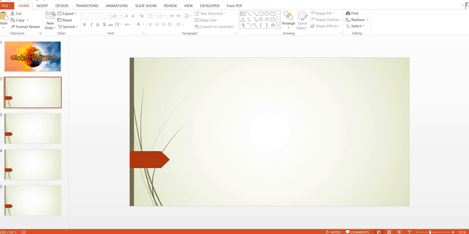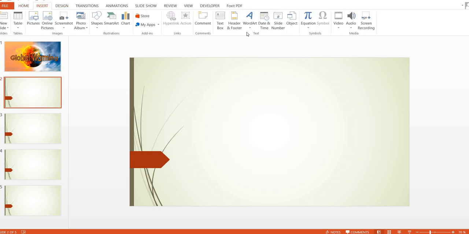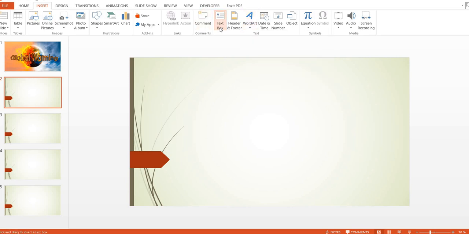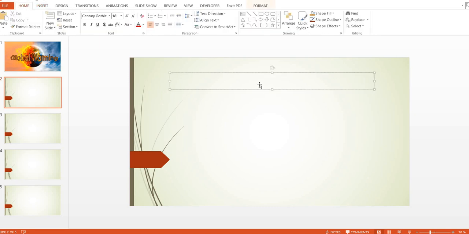So first off, we can insert our title. So I can put insert, then I'll go to text box and I'll draw a text box. Again, you can use word art as well for your titles. This time I'll just type, what is global warming? That is my title.